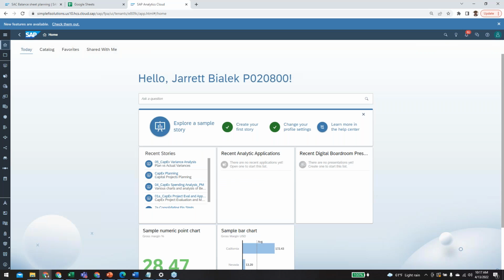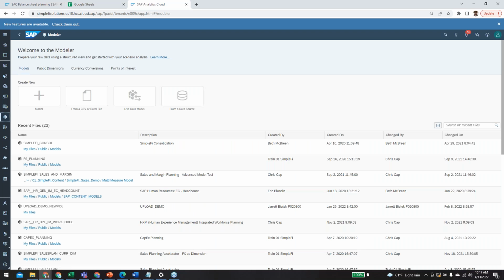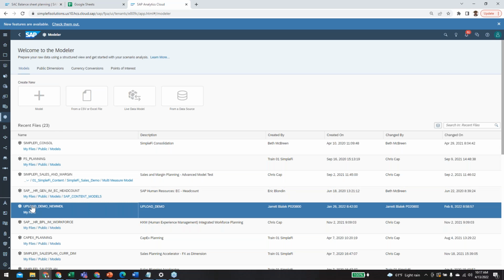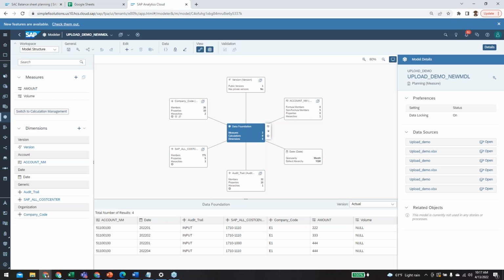So I'm going to go ahead. I'm going to come here. So this is our home screen. I can basically choose any model. Come in here, I can just select the model from the modeler. I'm going to come in and be at the home screen for my model. So once I'm here, I can see data that's already in my model. I can choose if there are different versions. I can change between actual, forecast, plan, budget, what have you.